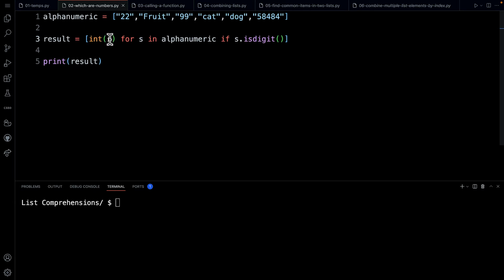So let's just skip over that for now. And now here's our loop. That says for every element in alphanumeric, for every list item in here, s is going to receive that value as this loops through the list, and it's going to assign that value to the variable s. But then there's a condition that says, if s, and it's calling the isdigit string method, go back to one of my prior videos on Python string methods to learn more about this.